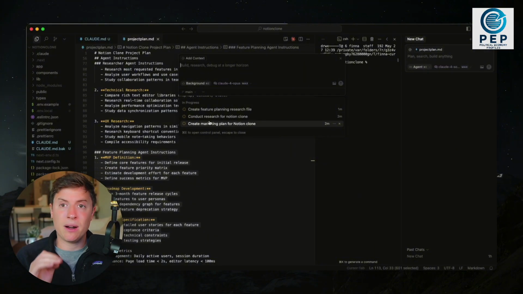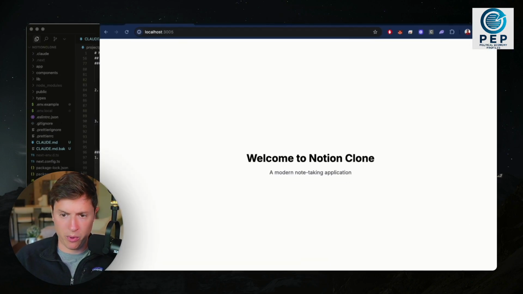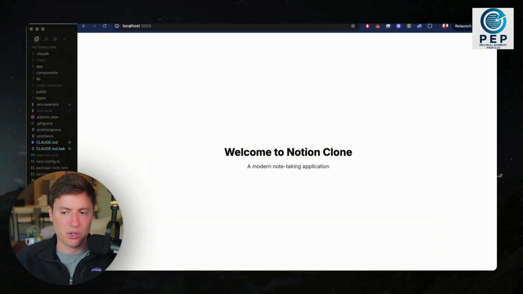And the best part is I don't have to do any babysitting. The app is just running as we speak. So just to show you what's going on right now in the application, I'll pull open our localhost. Right now it has the template for the application done. So welcome to Notion Clone, a modern note-taking application. This is what Claude Code has built so far for us.